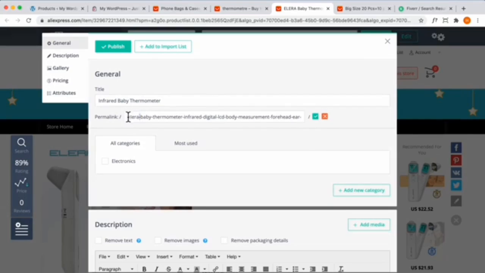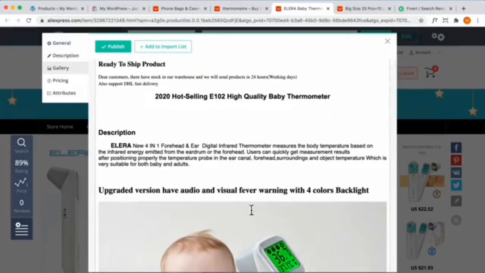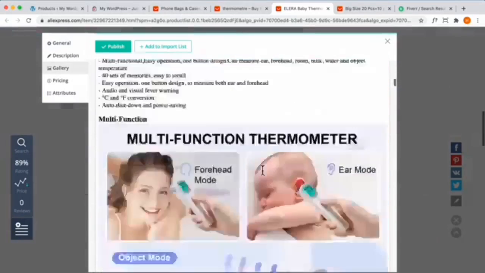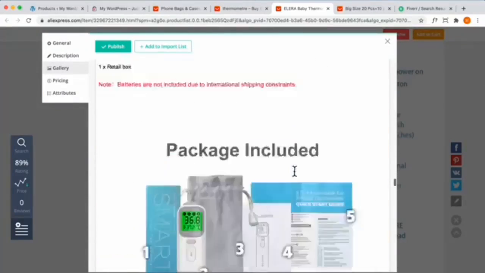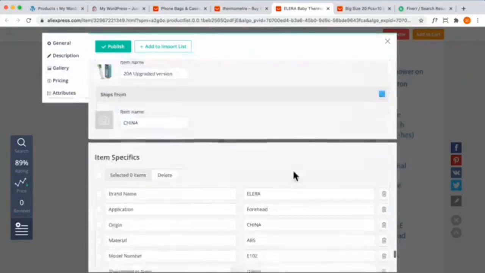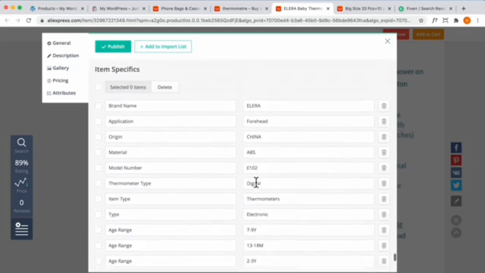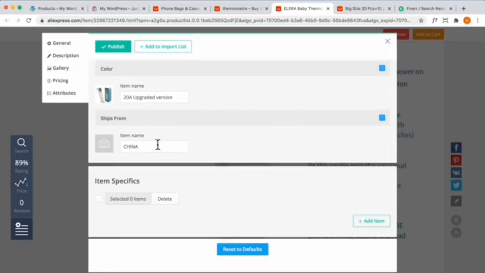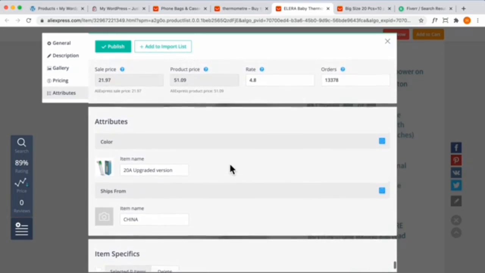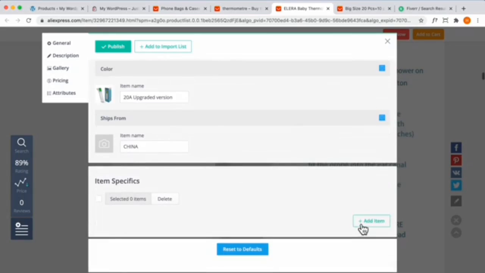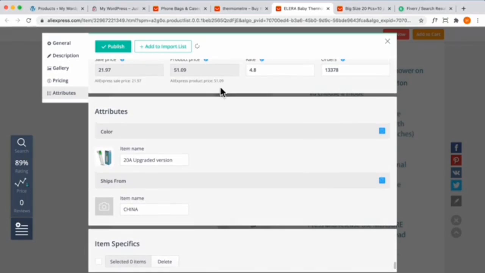And I want to make sure that the permalink is just nice and simple. Baby thermometer, infrared, and that should be okay. Okay, this one I'm going to put under electronics as well. Make sure you delete what's not necessary. All right, so scrolling down, that looks all good to me. Okay, so here is just some additional information. I'm just going to delete all that information actually, so just delete that. And then what we're going to do is just import and publish it.